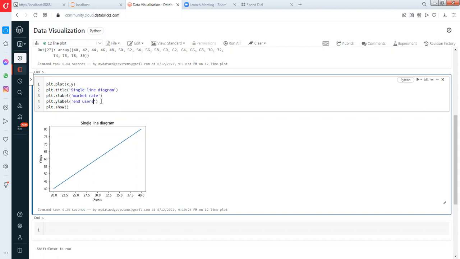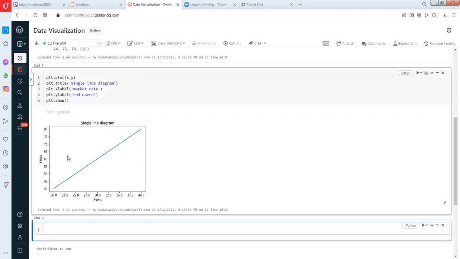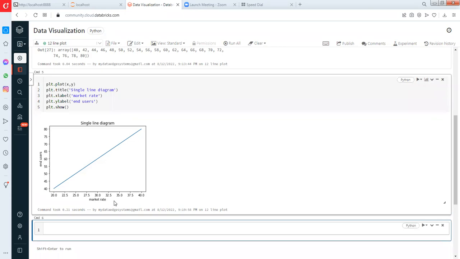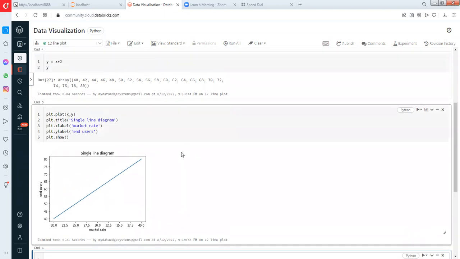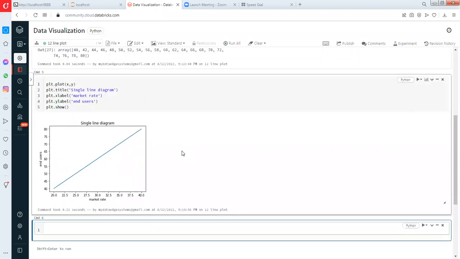Okay, so it will give you a single line diagram between end users and market rate. Can you see this? Okay, so we have this equation, we have this data visualization. I think you all are understanding the process. Is there any doubt?